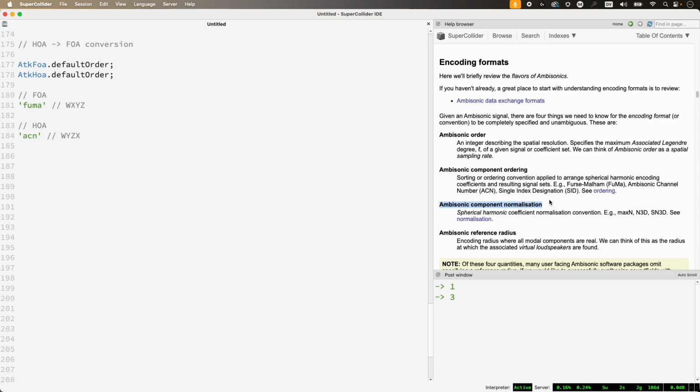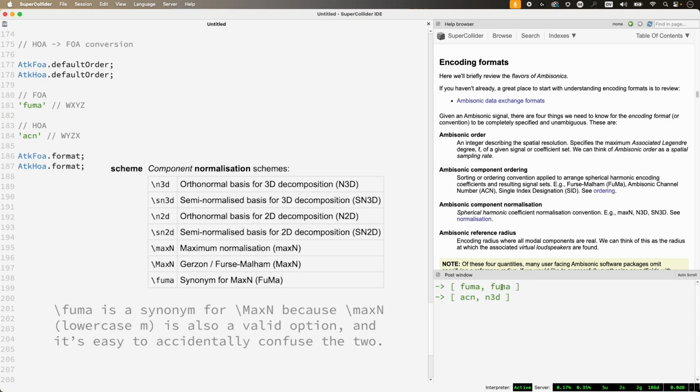Component normalization refers to the gain coefficients by which each individual channel is scaled. Now, I'm not going to dwell on the math here. We just need to know that in the ATK, the FOA toolset uses a scheme called MaxN, and the HOA toolset uses something called N3D. And we can verify the ordering and normalization schemes of both toolsets by evaluating ATK-FOA.format and ATK-HOA.format. Now for the FOA, I would sort of expect to see FuMa MaxN instead of FuMa-FuMa, but the ATK is designed to interpret FuMa as a synonym for MaxN in the context of component normalization.